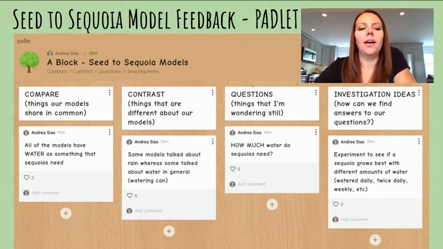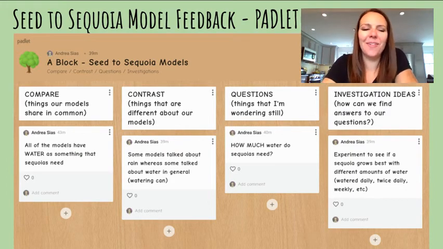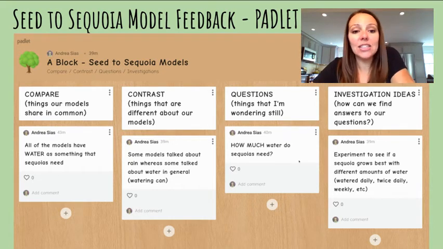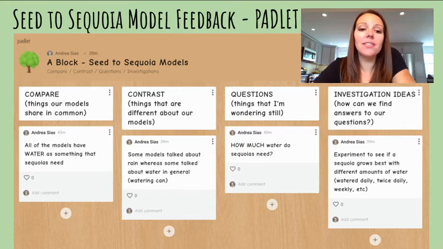But make sure the information's there before you get fancy with your colors and stuff. The next column's contrast. So, things that are different about our models. I'm staying with the same theme here, but you can go with a different theme if you want to.